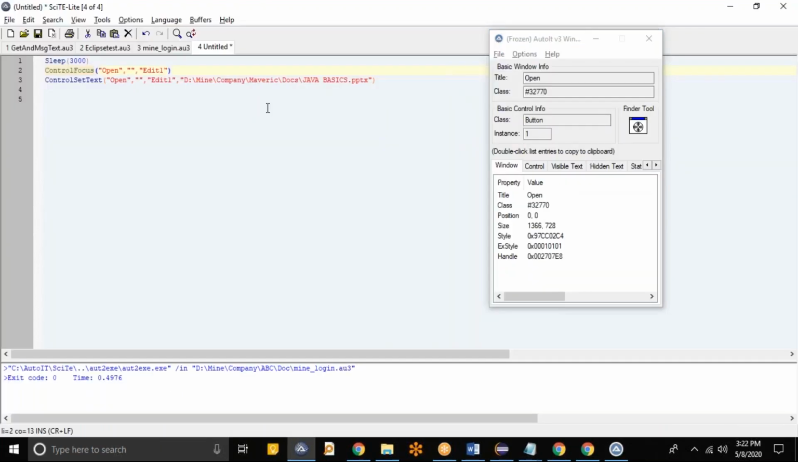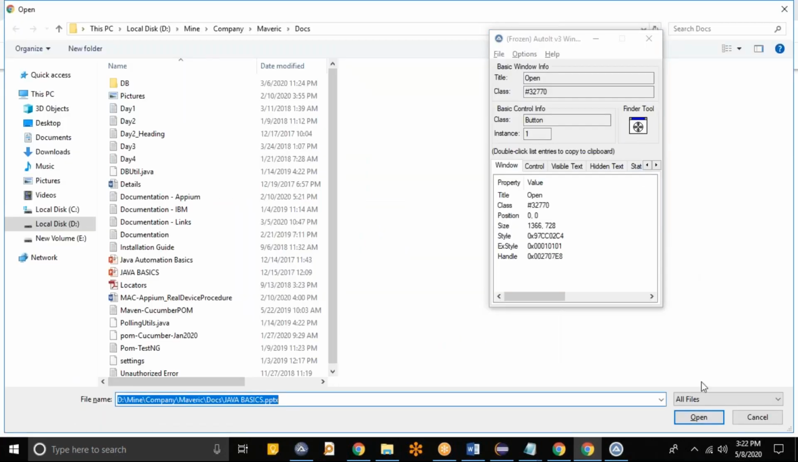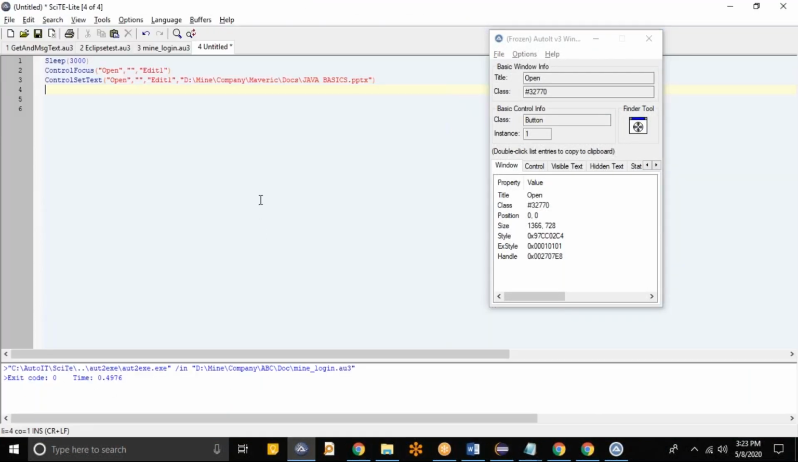All of you done with these two? Focus and then get text. So after that, on the upload screen, I'll be inspecting the button. So let me drag and drop over the button. See button. So title is open, class is button, instance is one. So the key is over here on the script. It is going to be control click. There's a method called control click.